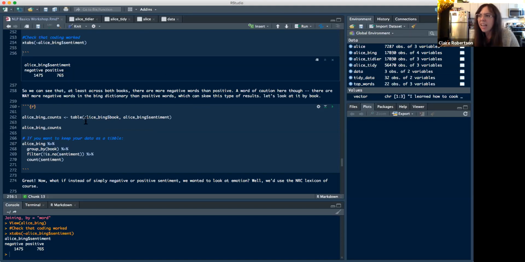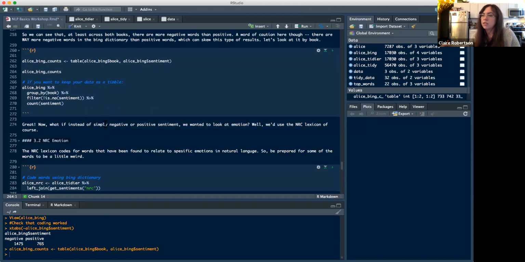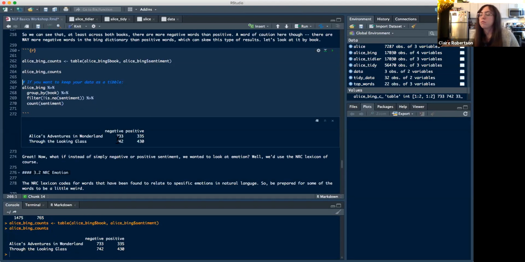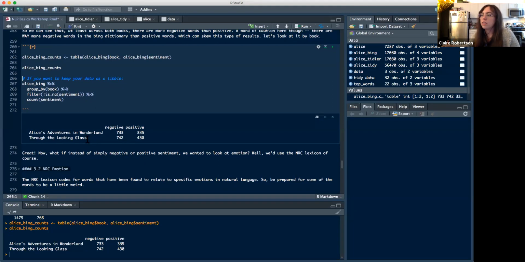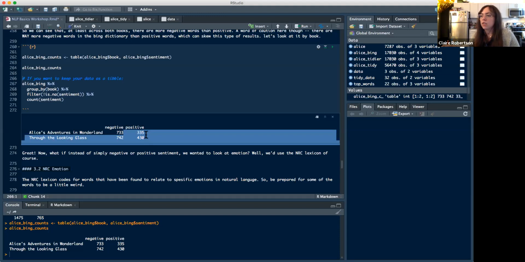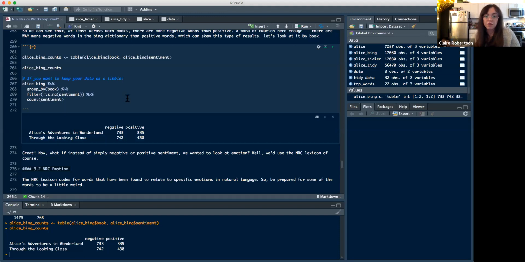And if you wanted to see that broken down by book, here are two ways you can do that. So let's say you wondered, were more negative words used in Through the Looking Glass compared to Alice in Wonderland? If we read this table in, it looks like there were more positive words used in Through the Looking Glass. You could run a statistical test on this, but this is a good way to just see roughly how things are shaking out between your two sources.